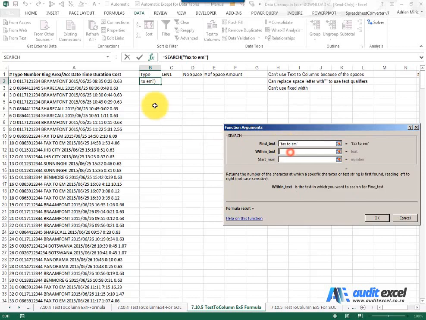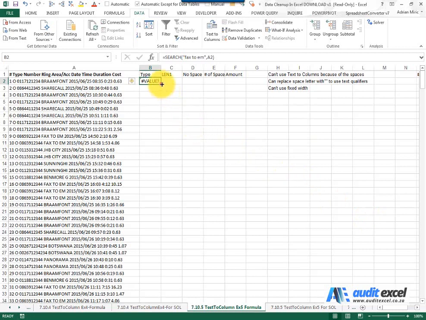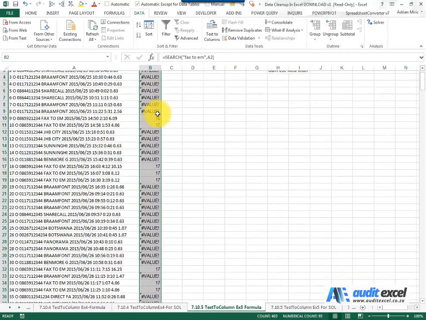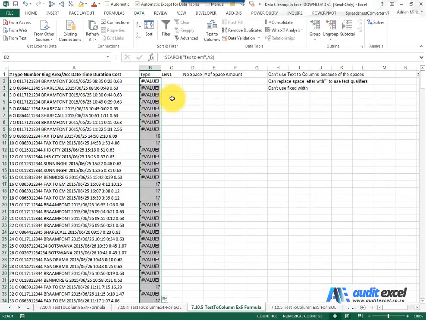Where must it look for it? In here. When we say OK, and I'll copy that down, you'll notice I get an error message when it's not there, but if it finds it, it gives me a number. So that's useful. Although that's useful, value and any error messages do give problems in Excel. So what we're going to do is add to this formula.